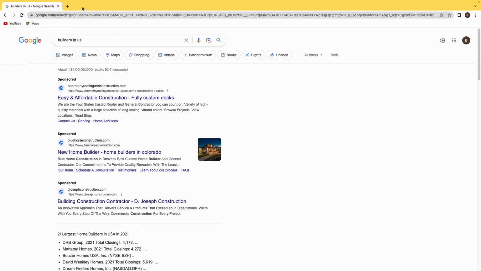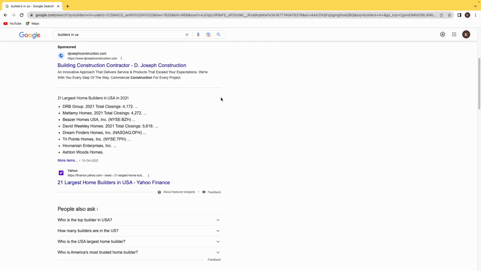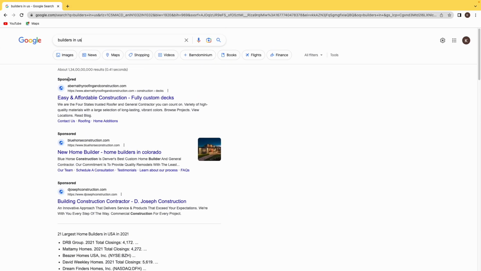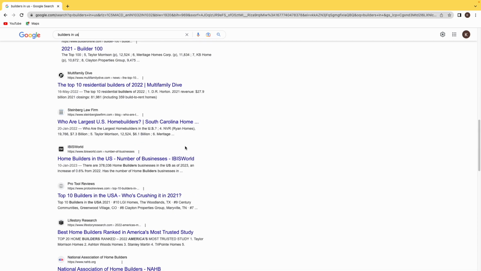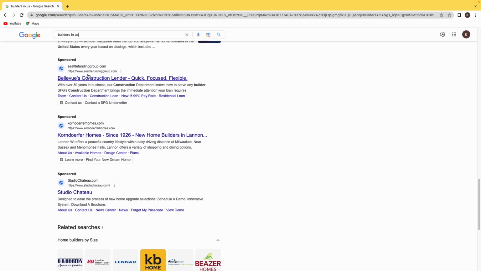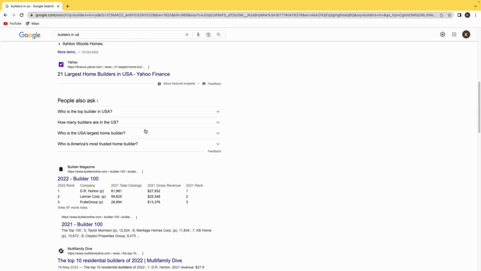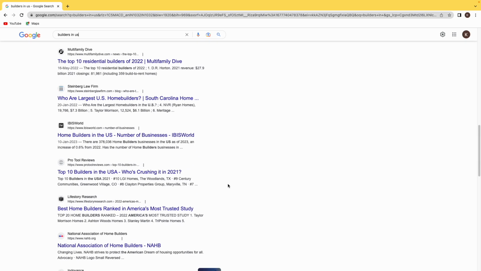Let me show you in Google. When we type the keyword builders in US, it will show some results in the SERP. Here the structure is the top 3 to 4 ads, and at the bottom of the SERP there will be 3 ads. In between these ads, you can see the 10 organic results. These organic results are obtained by search engine optimization, that is SEO techniques.